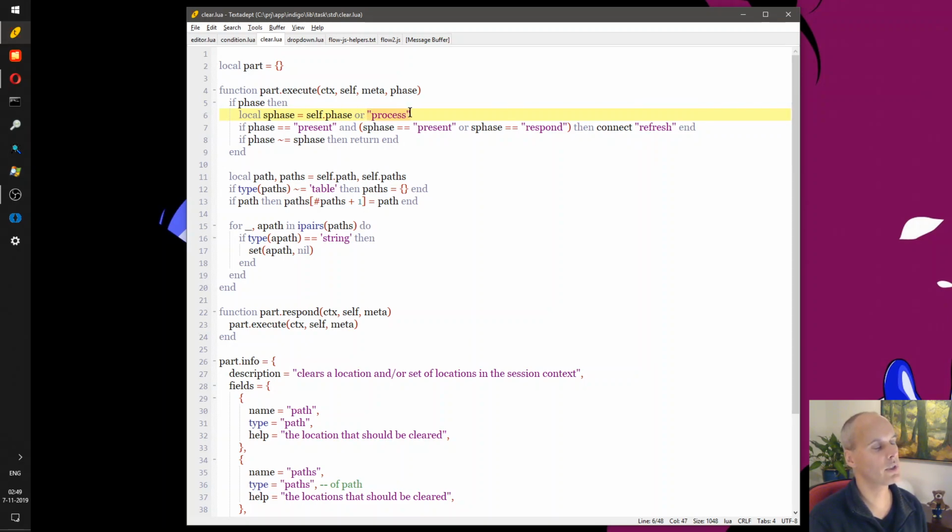So here you can read that the default phase is the process phase. And then it actually says, okay, if the current phase is not my phase, then I'm out of here, I'm not active. And this line here says, if the current phase is the present method, and my phase is either the present phase or the respond phase, then I'm connecting to the refresh verb.